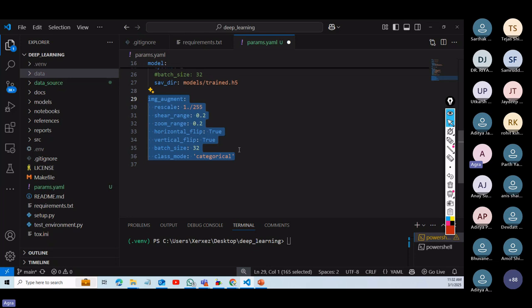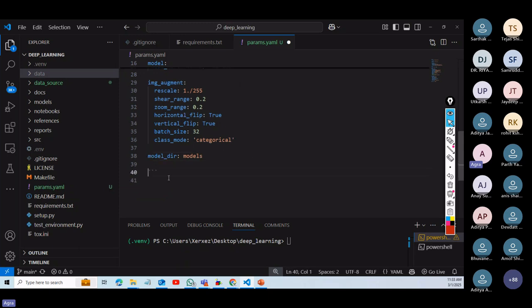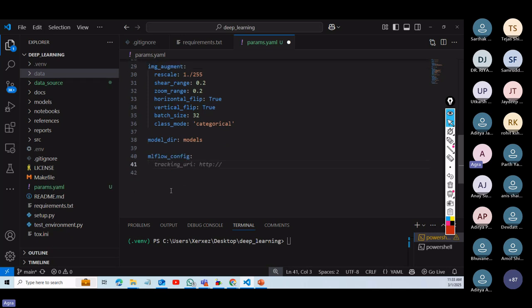Next, I'm going to store the model. Let's say model directory. I have already created it, but let's create one more here, models. This is the main directory where I'm going to store my model. Apart from this, now comes MLflow. That means we need to orchestrate our machine learning models also, which is the main objective of this session. Let's configure MLflow also. MLflow config. Next, we have artifact directory.